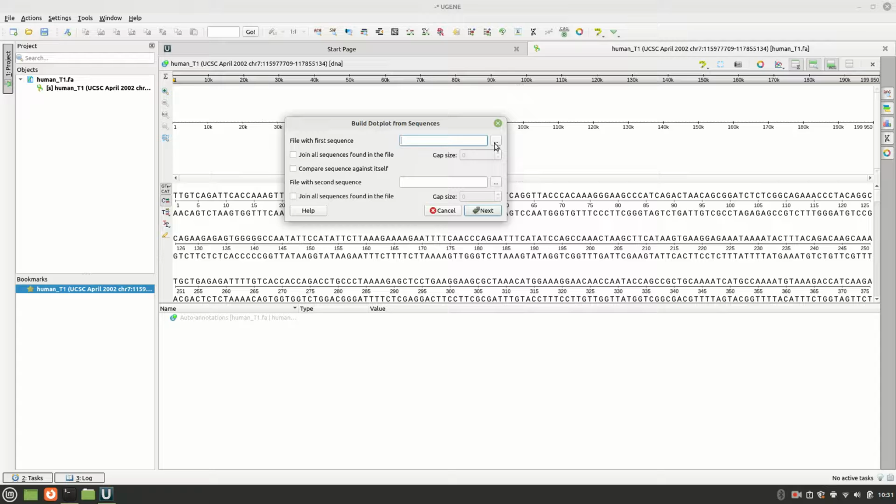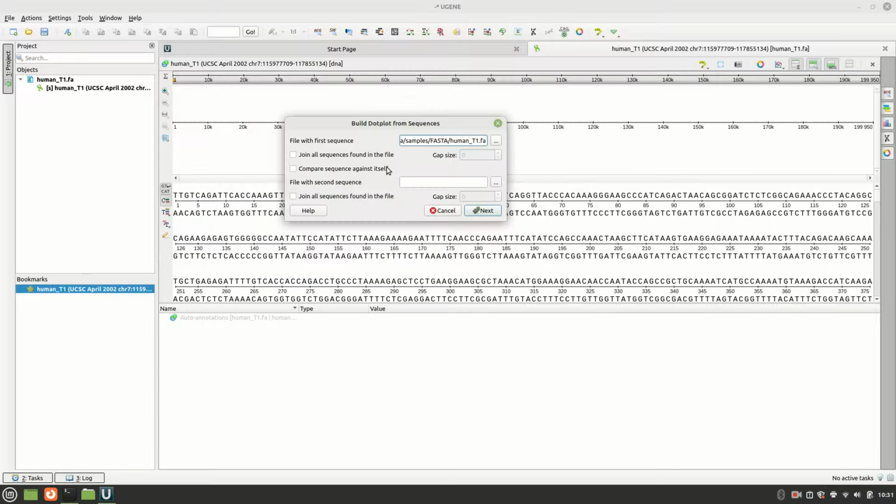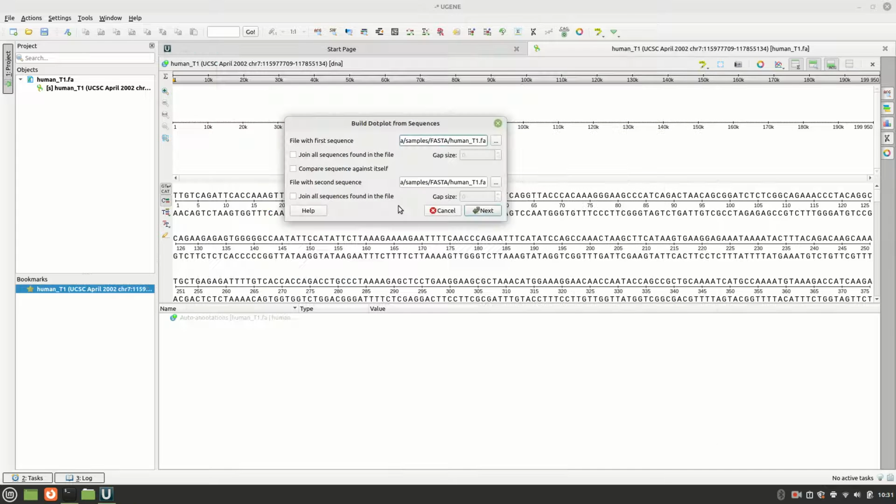So first sequence. If you're doing this with the GPX genes, for instance, you would open it and you would go find your first GPX gene that you want to compare to another one, and then you would go find a second one. I'm going to do something. I'm going to compare this one to itself.